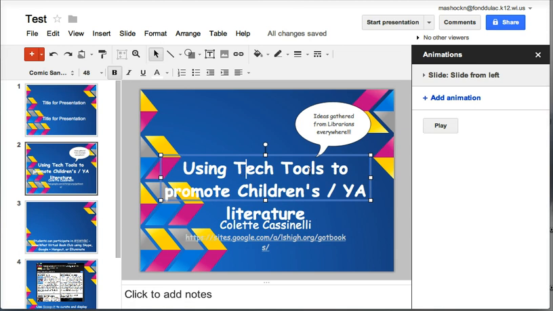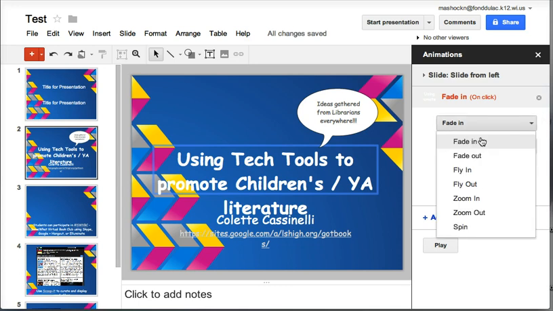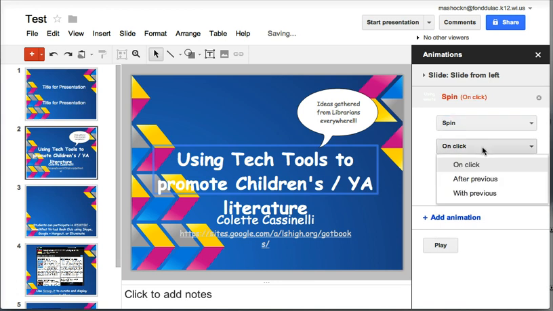So I'm going to click on my text box or an image and click on the plus sign where it says Add Animation. And from here you can choose how you want it to come in. So I'm going to have it actually spin in, and if you want it on click, after previous or with previous, I'm just going to leave mine on click. And then you can choose by paragraph. So you could have every line come in separately or all at once, and then how fast you want it to go. And I'm actually going to leave mine separate or as medium.